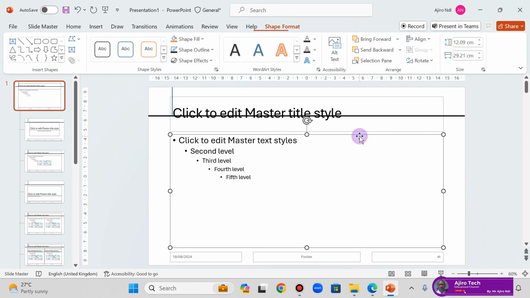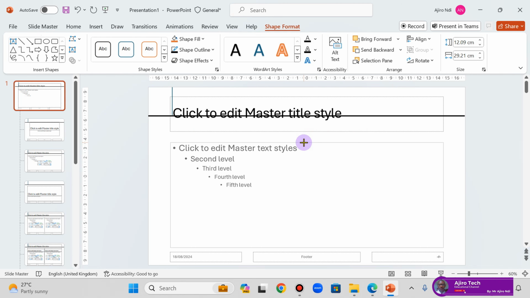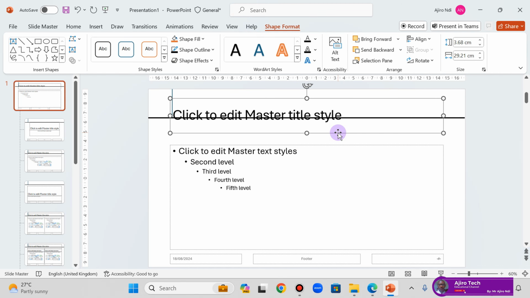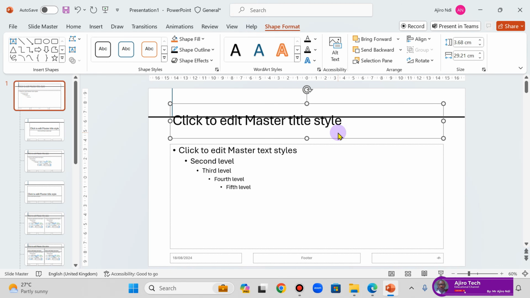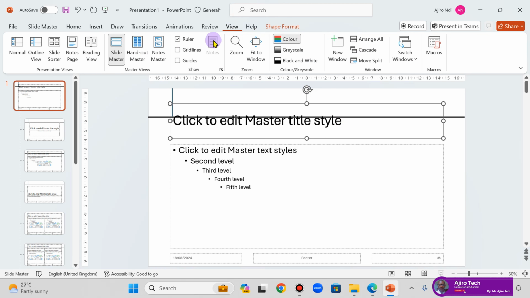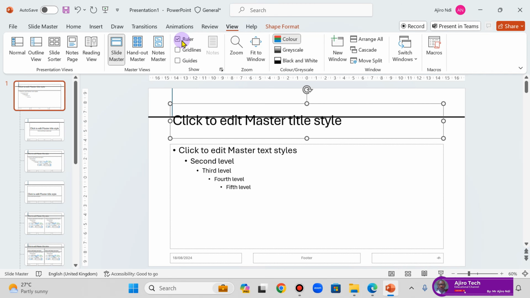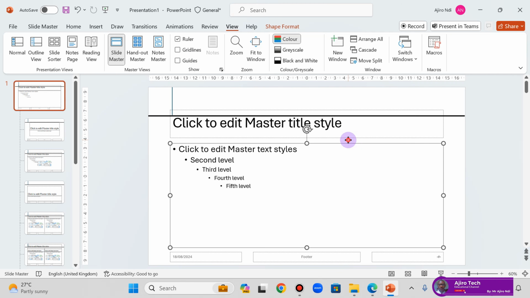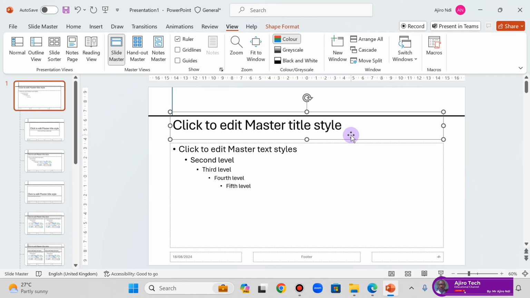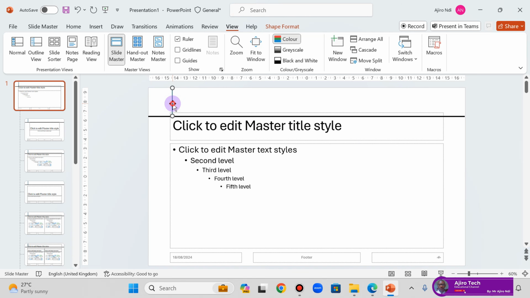And now I have to adjust this. I'm going to adjust this to 3.5. Bring this down. Now, if you don't have the ruler, click on your view and then check the ruler. You can see this. So if you don't have it, just check the ruler and then you have it. Okay. So I'm just going to move this down a bit. Bring this down. Okay. So now I can take this off.